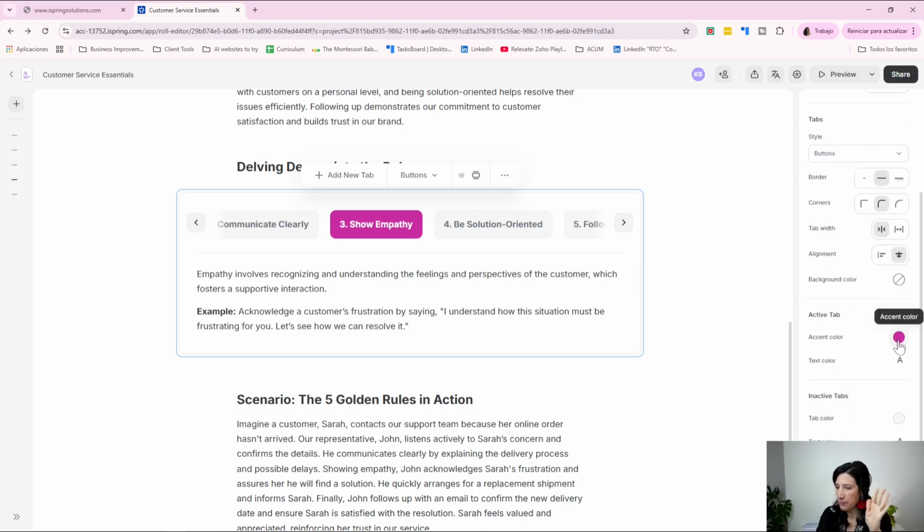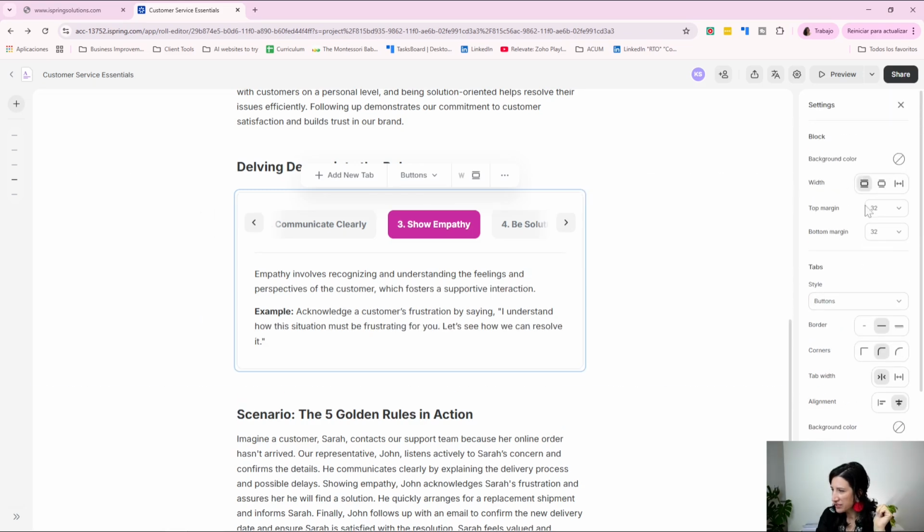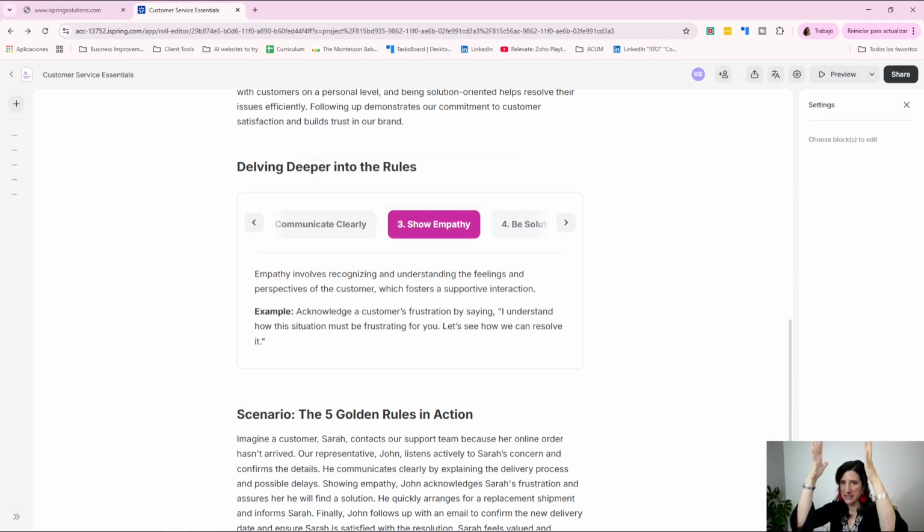The accent color is perfect. That's what I was looking for. Happy with the text color. Inactive tabs, happy with that. Don't want to change anything there. Excellent. That's it. I think one thing I would like to change is just this. I would like it to be consistent with the page because it was just a bit too big there.